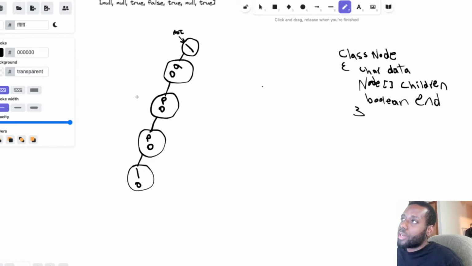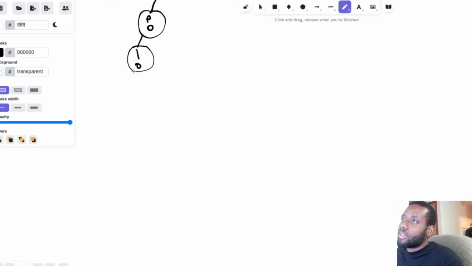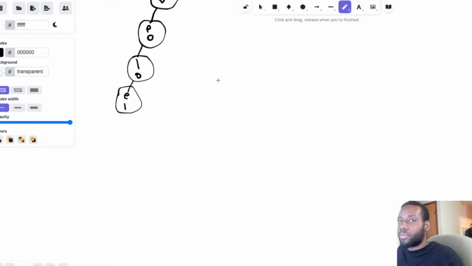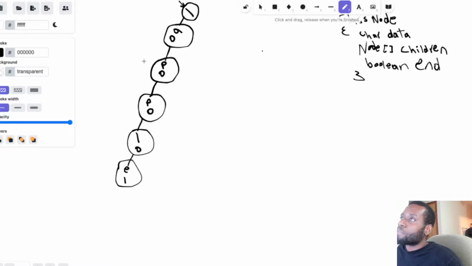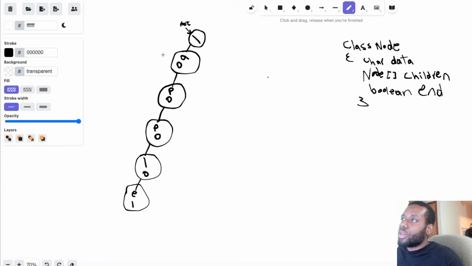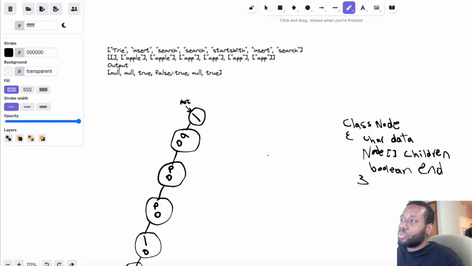And then the last character that we're going to add, so now we're pointing here. The next character is going to be an E, but this time the end will be 1 to signify true, that this is the end. There was a word that ended at this particular node, which is very, very important, guys. So that's how we insert it into the actual trie.